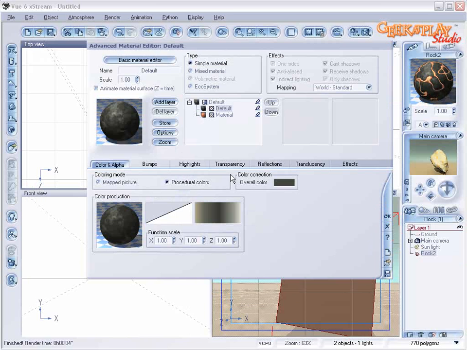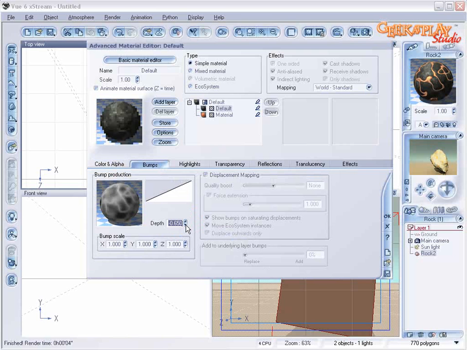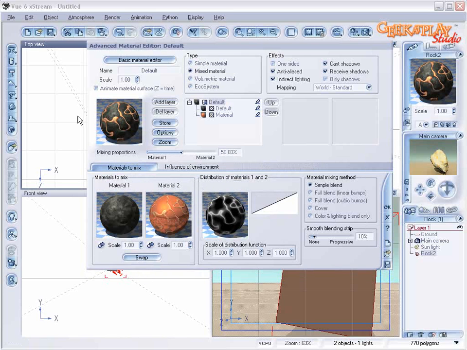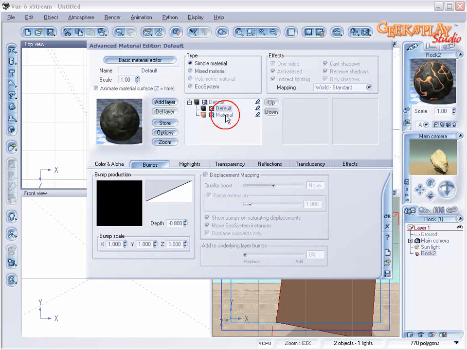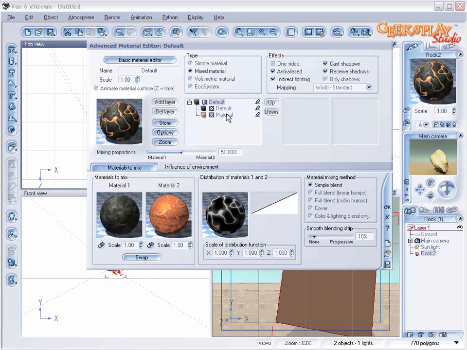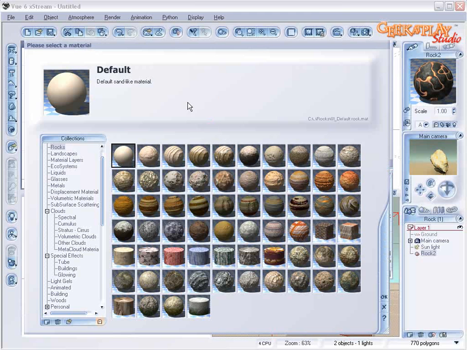Okay? And let's go into bumps and adjust the depth a little bit. So let's preview our mixed material. And here we have what it's looking like. And we can add another mixed material, or else we could add an additional layer. For this tutorial, I'm going to go ahead and add an additional layer.